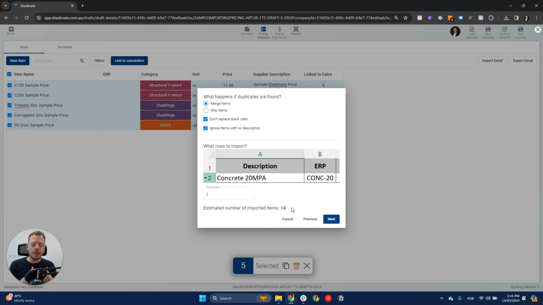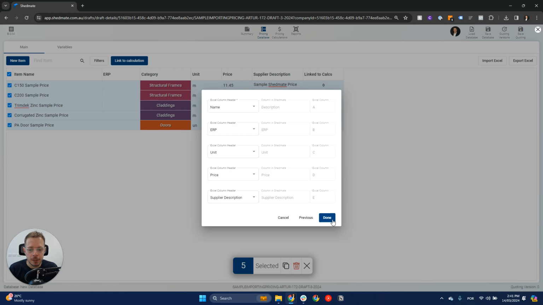So the process here, guys, is exactly the same if you're updating or importing 14 items or 14,000 items. Shedmate will be able to get all of them in a few seconds. So let's just hit next.